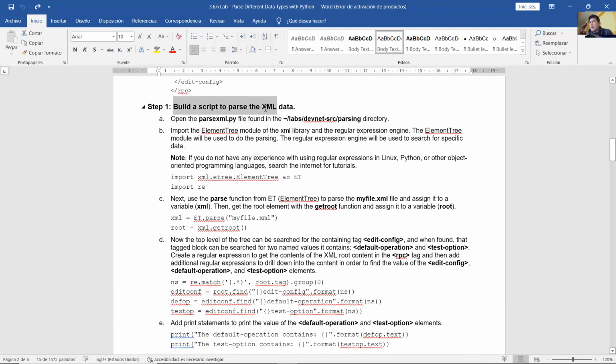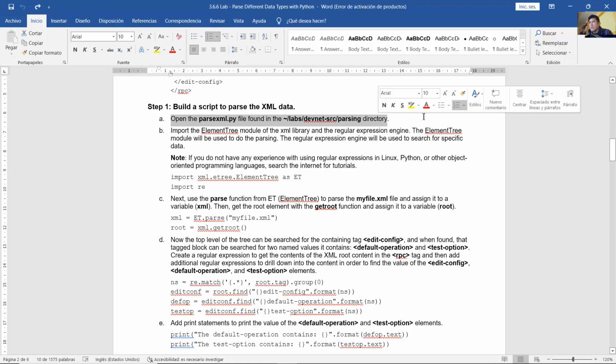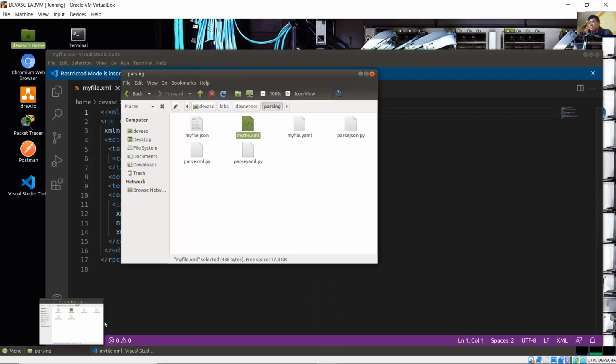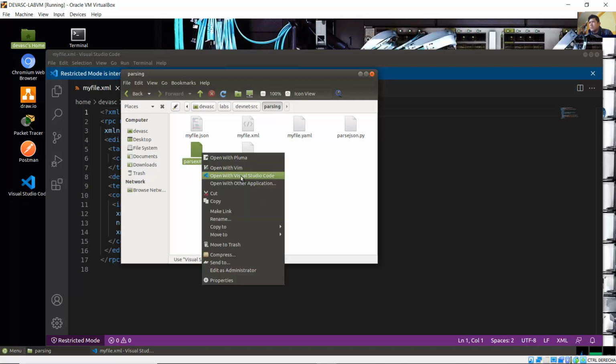Build a script to parse the XML data. Open the parsexml.py file found in the labs devnet src parsing directory. This file, parsexml.py, open with Visual Studio Code.